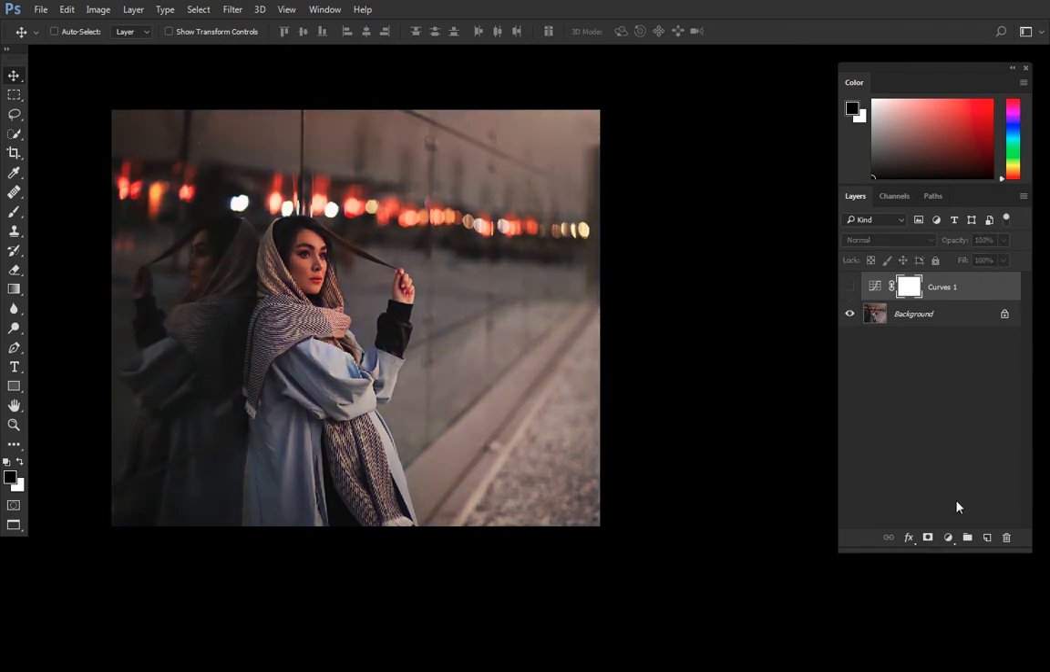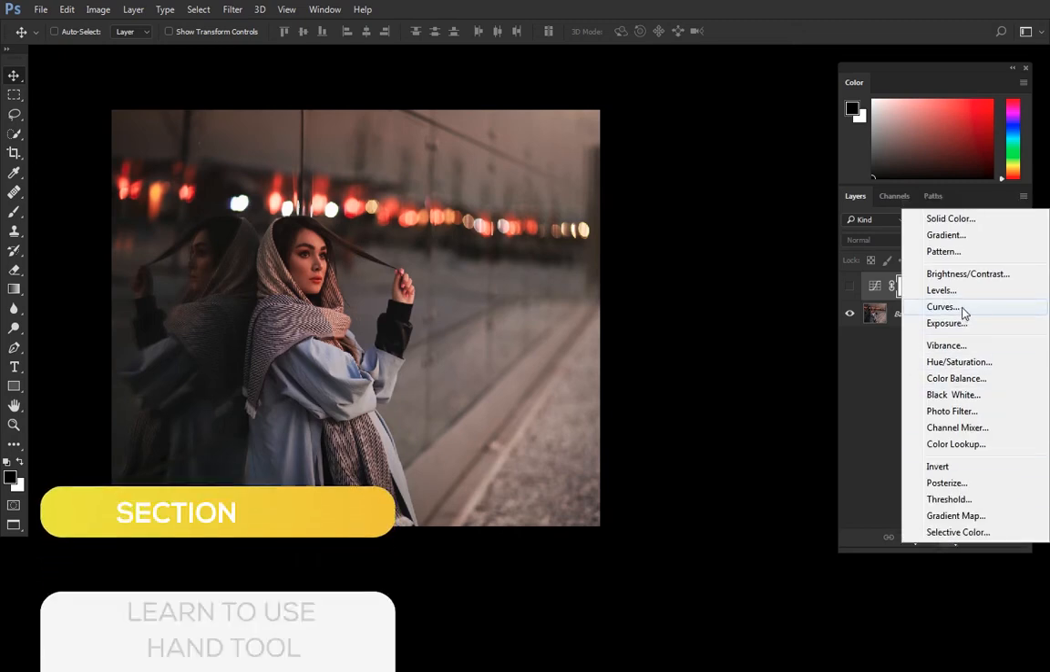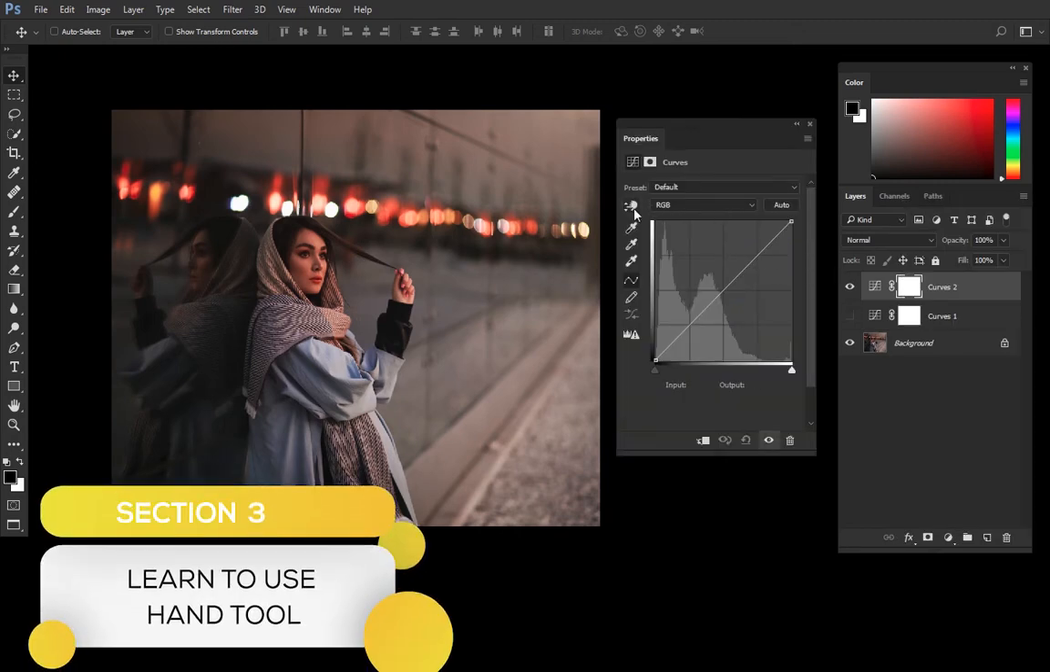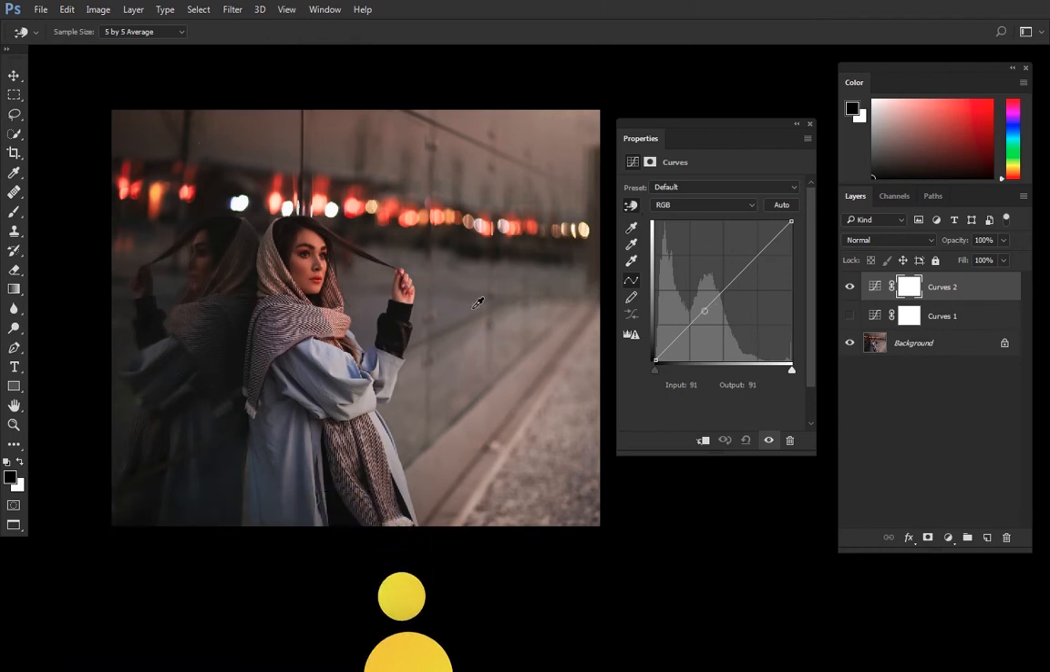Now we will learn to use the hand tool. The hand tool makes it a lot easier to use curves. Select this hand icon and as you hover over the image, you will notice a small circle over the curved line. If you target her face and drag up to make that area brighter, it will automatically make changes on the curved line for that specific area. And if you don't want other areas to be affected, target the specific area and simply drag it down.